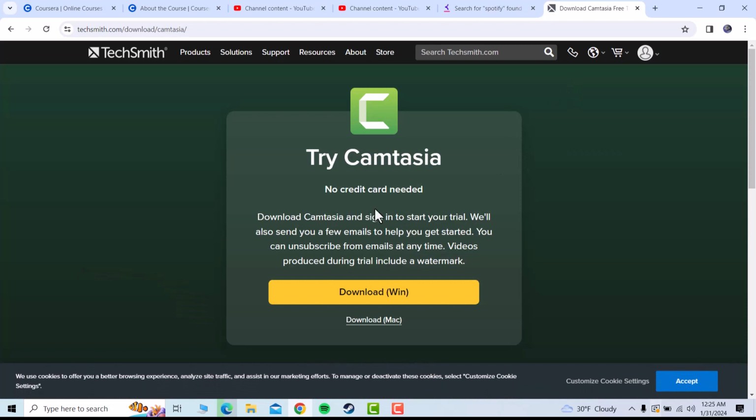After that, choose the version. For example, if you use Windows laptops, click download Win. If you use Mac, click download Mac. So for me, I'm gonna choose download Windows.